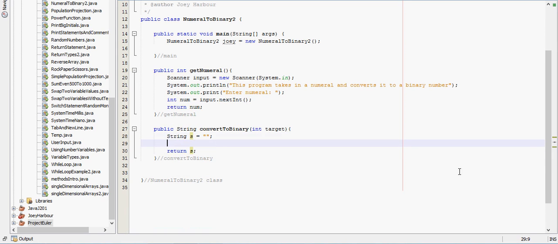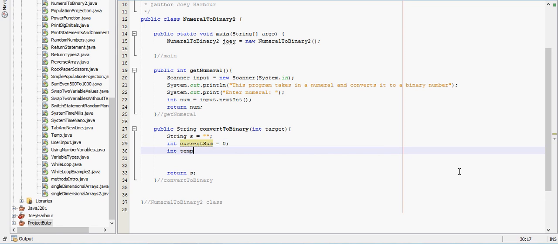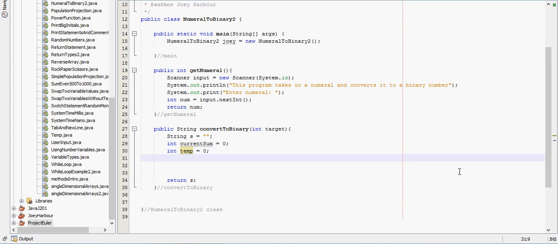So here we can actually write the method. Alright, so we already have our target value. We're going to need a current sum, so int currentSum equals 0. That's what it'll start out at. We'll need a temporary number, so int temp equals 0. And we're going to do this in a while loop, so we need an iterator. We'll say int i equals 30. We'll start at 30 and work downwards. You'll see why this works in just a moment.